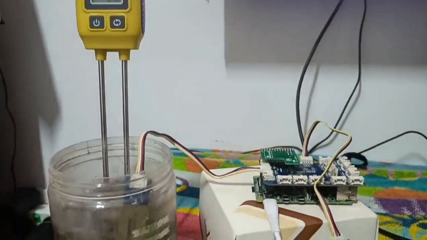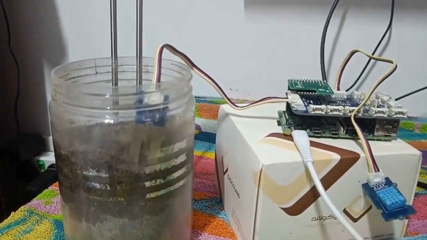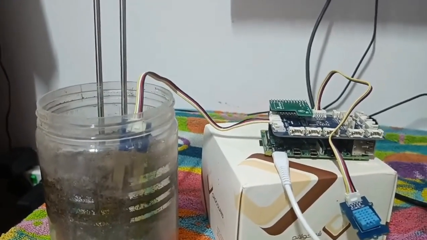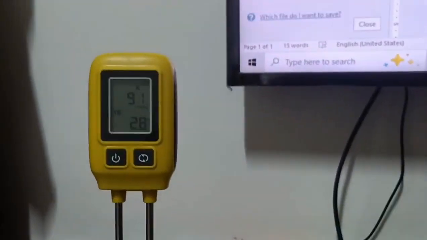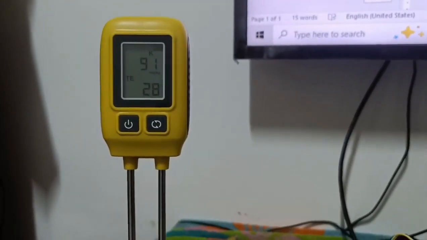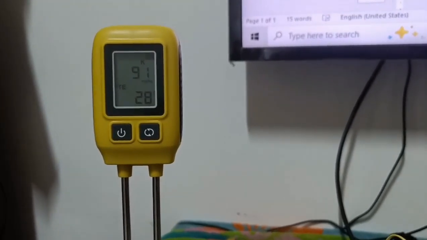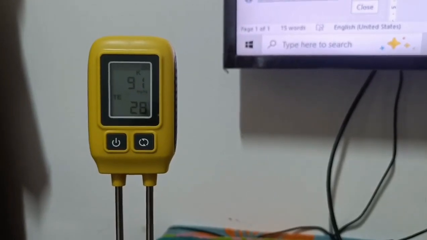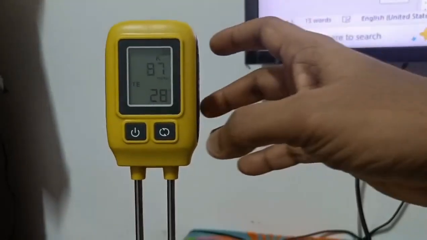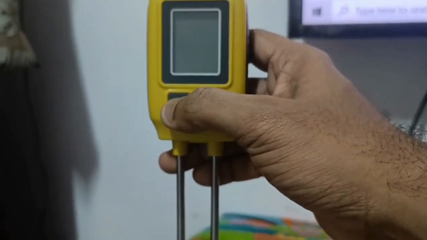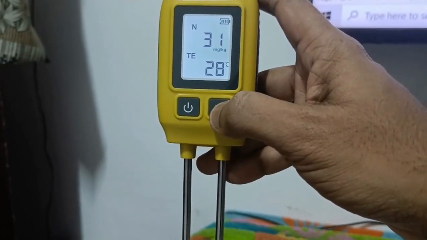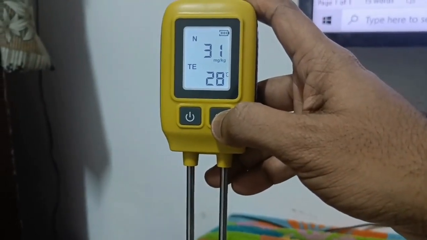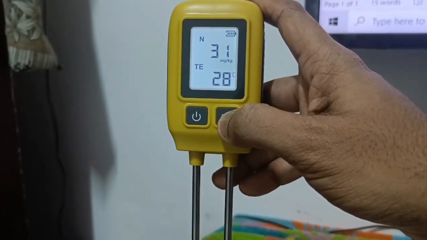See, this is the main thing, a box of soil, which already has some moisture content. Then this is our 4-in-1 soil meter, which will give you the value of NPK, nitrogen, phosphorus and potassium. You have to turn it on. Once you turn it on, the first one, nitrogen, is 31 mg per kilogram.